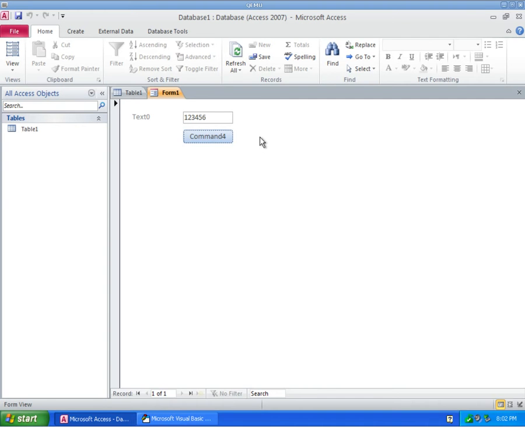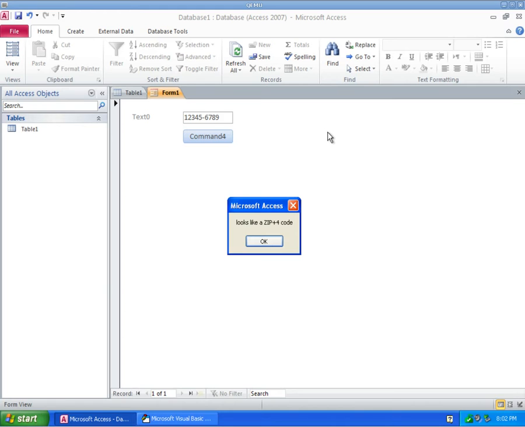1, 2, 3, 4, 5, 6 still does not match anything because it does not match either one. If I input 1, 2, 3, 4, 5, it will still say that it looks like a zip code. If I specify 1, 2, 3, 4, 5 dash 6, 7, 8, 9, then it should display it looks like a zip plus 4 code. Now that is a pretty handy feature because now you can also specify, say, phone numbers or social security numbers or driver's license numbers.